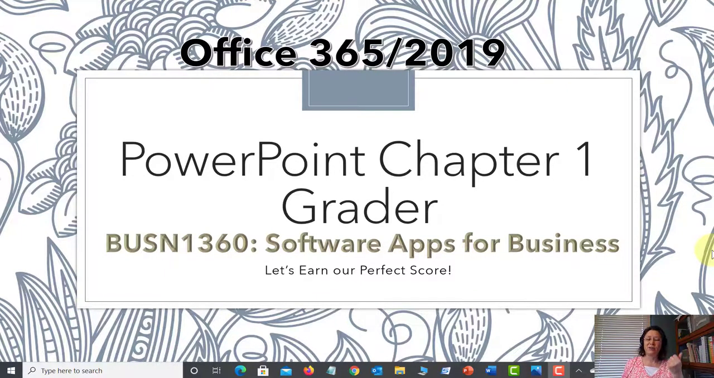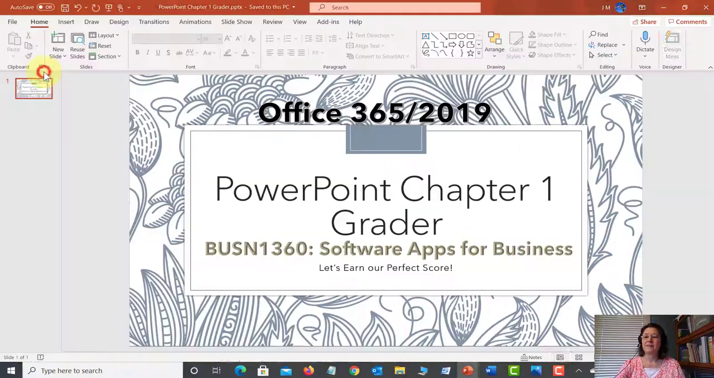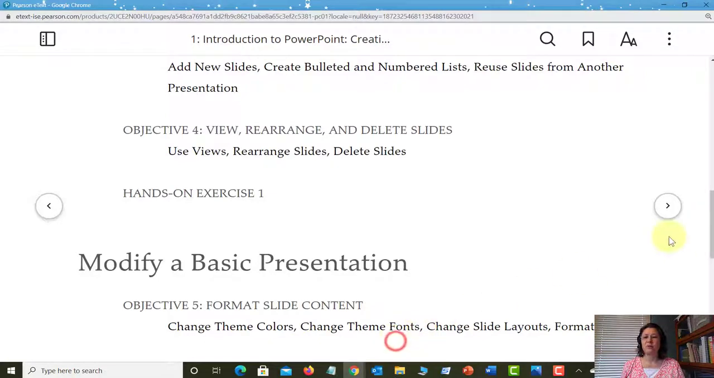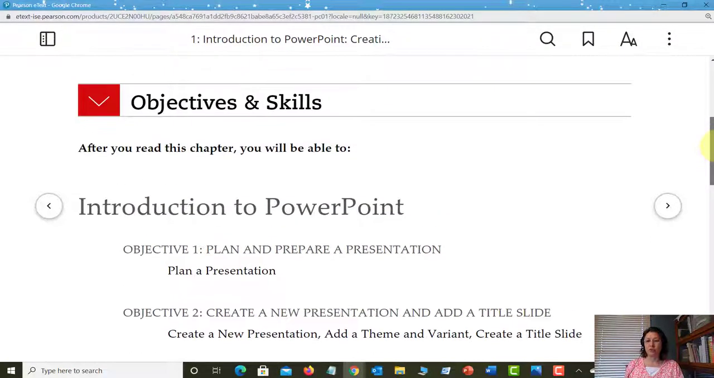And today we start with some fun with PowerPoint Chapter 1, The Grader. So let's try to earn our perfect score together. And I think you're going to like this. I'm going to exit out of this particular PowerPoint, and let me start by just talking about what we're going to learn today. This is the first page of your digital book.